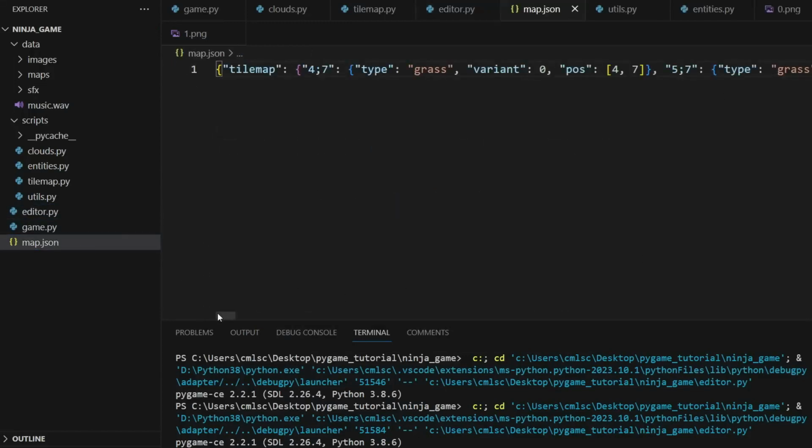So this is kind of hard to read like this. I actually don't know how to turn on the wrapping on VS Code. Presumably there is a way to make this wrap, but we have all of this data here. So we have tile map, remember that's where we dumped all our tiles, and you can see this is the key, this is the type, the grass, variant, position, and it just looks like a Python dictionary and list, like I was mentioning.